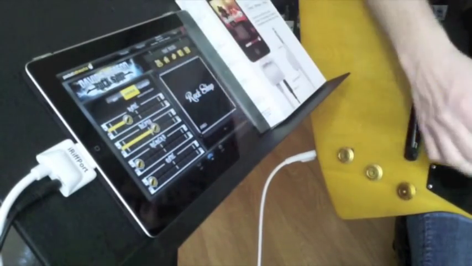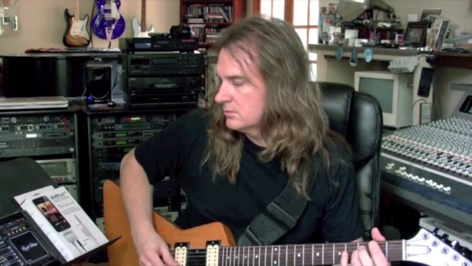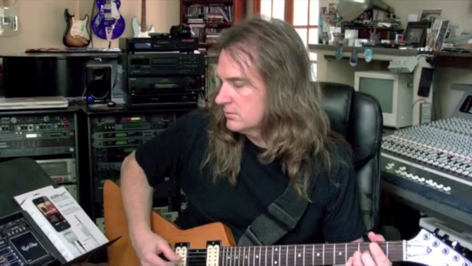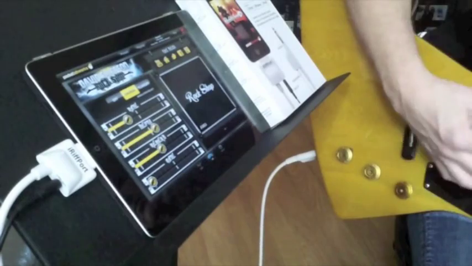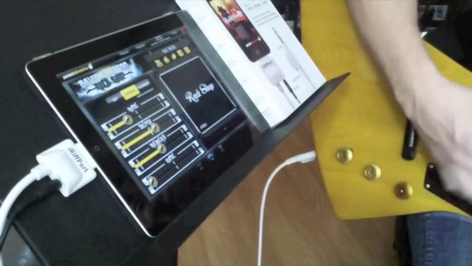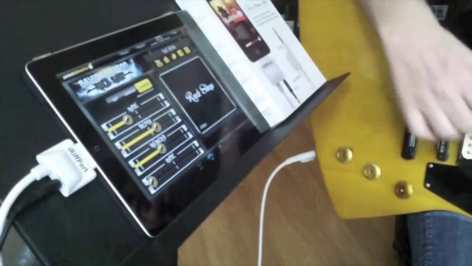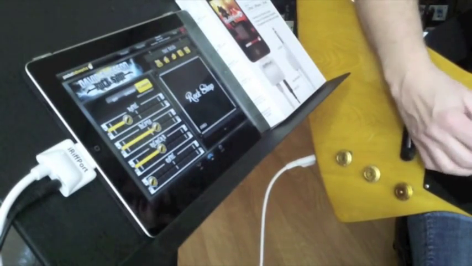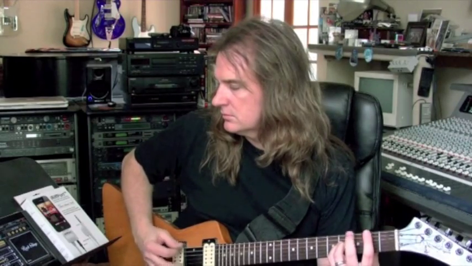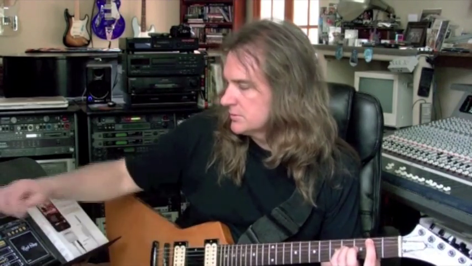You can add the depth to that. And we'll add maybe a little reverb. And we can even move over to the flanger setting. So we got some nice tones there that you can dial up accordingly.